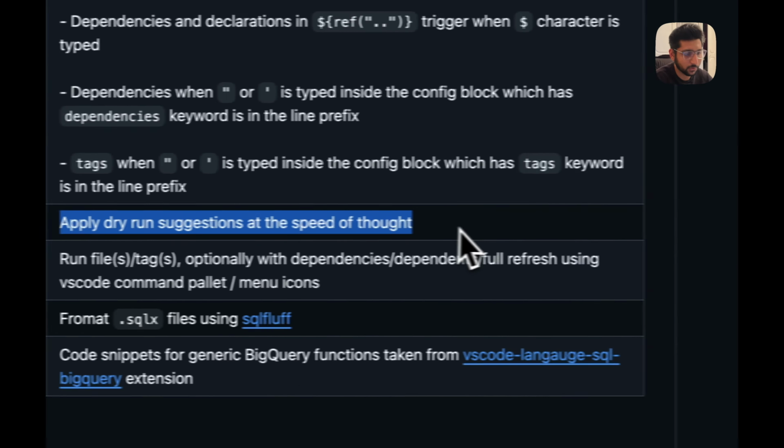So running a file and a tag. There's many options. You can either click this to run, or you can use the command palette. You can open that by using Command Shift P, Control Shift P, and do Dataform. So all the Dataform related commands will come up here. You can just keep scrolling down. If you see run a tag, you can select the tag, and it's going to start running that tag.